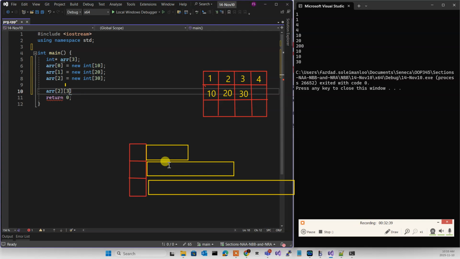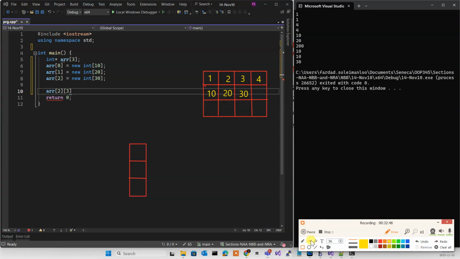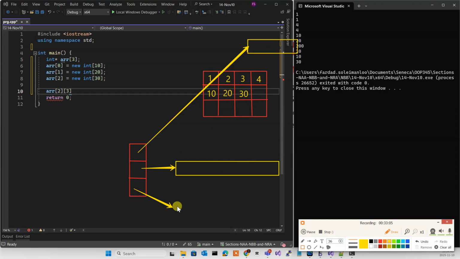The real look of a ragged array is not that, but it's something like this actually. The 10 integers are here, the 20 integers are here, and the 30 integers are here. And they have nothing to do with each other with respect to location in memory. When you finish the 10, if you go further, you're going to go to heap. These are not statically allocated.